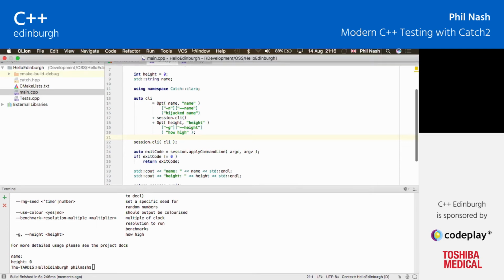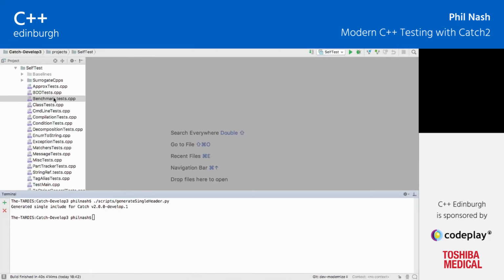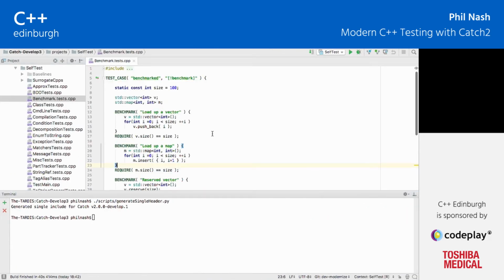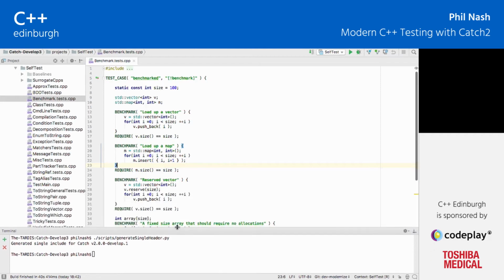And if I switch to the Catch self-test project, I'm not going to do a lot with this, I just want to show you an existing test case for benchmarks. So here's one of these special tags, !benchmark. That's the only thing about this test case that suggests that it's anything special.